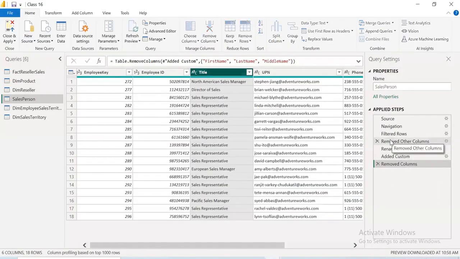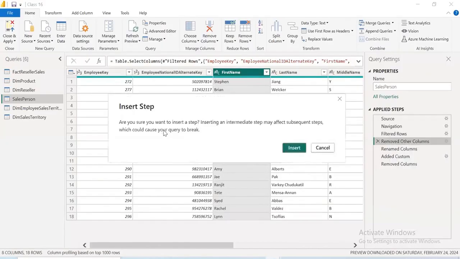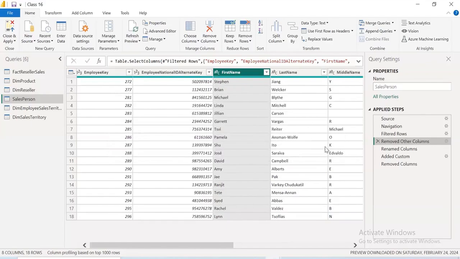If you are inserting a step in between, say right click and choose insert step after this step. Here it is giving me a warning: are you sure you want to insert a step, because inserting an intermediate step may affect subsequent steps, which could cause your query to break. So be very careful while inserting a step in between. Your next query should not be affected.